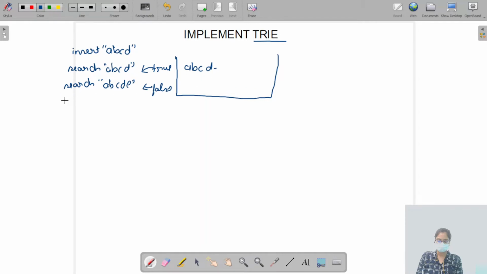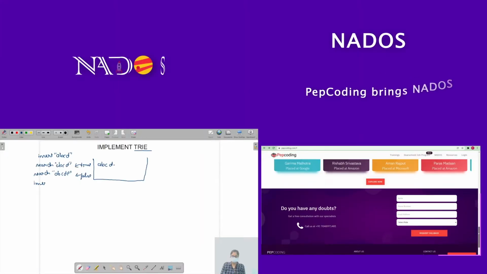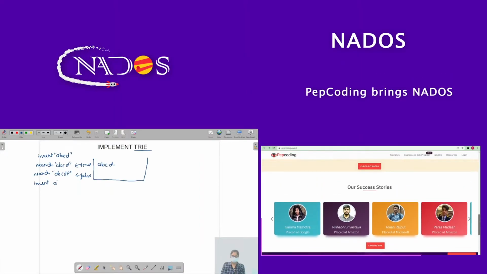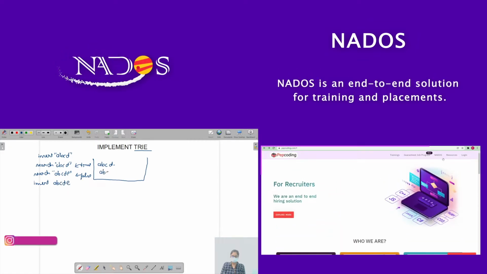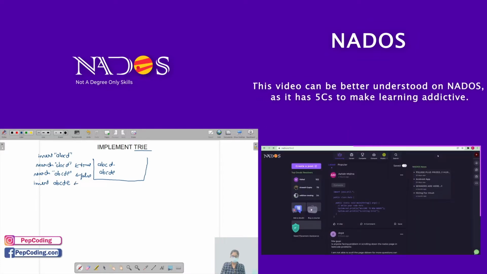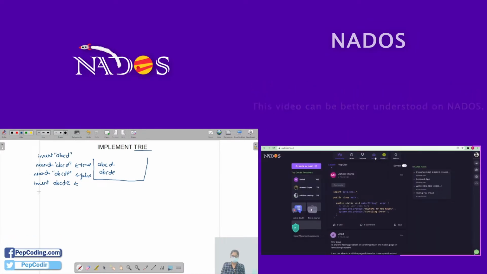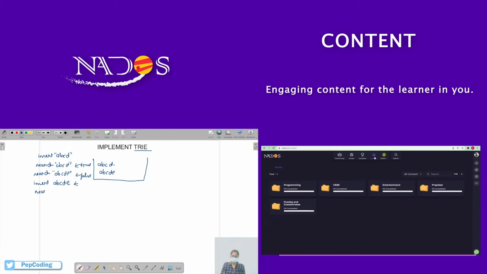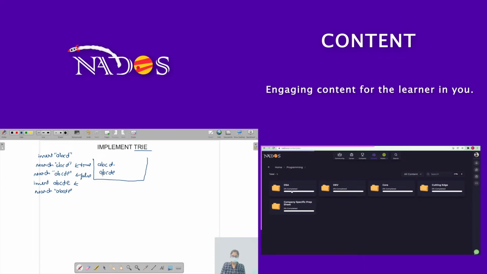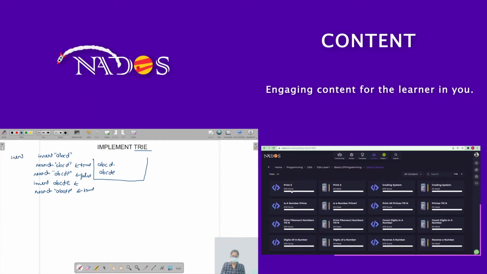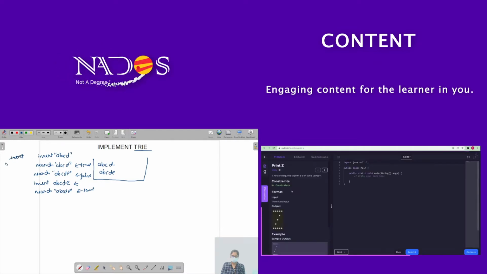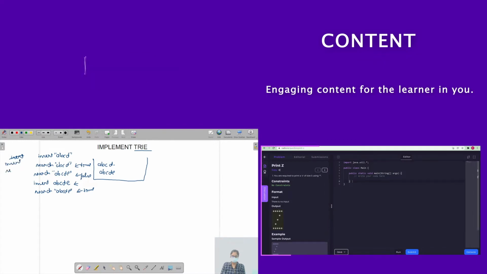Now if we insert ABCDE, this will get inserted. Now again if we search for ABCDE, this will return true. Why? Because ABCDE is present. So till now we have seen two functions, insert and search.